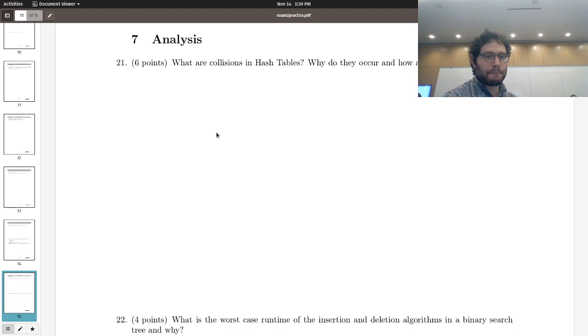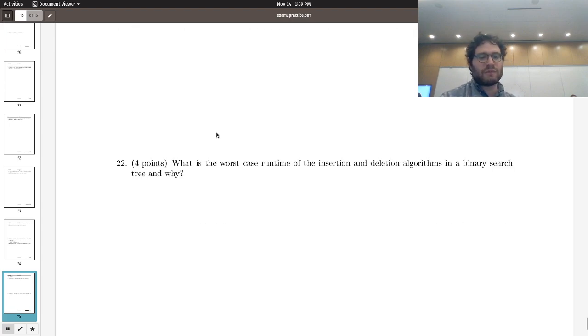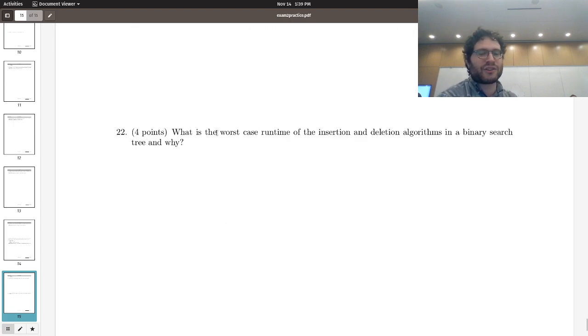All right. So what is the worst case runtime for insertion and deletion algorithms in a binary search tree, and why? What's the average case? Not n log n. Log n is the average case for adding an item to and deleting an item from a binary search tree. But what's the worst case?